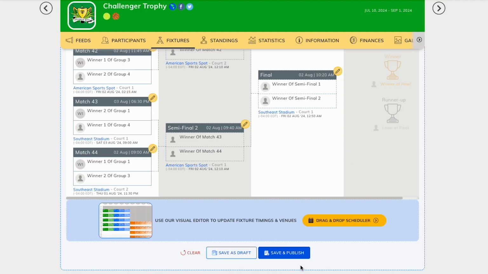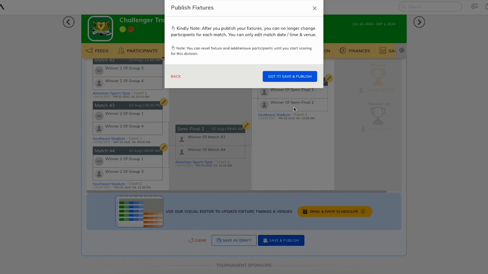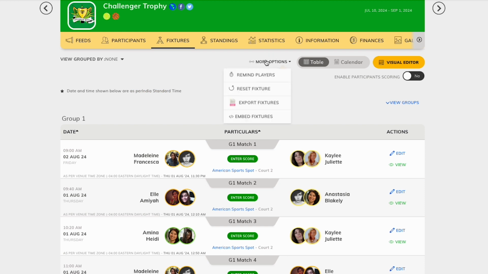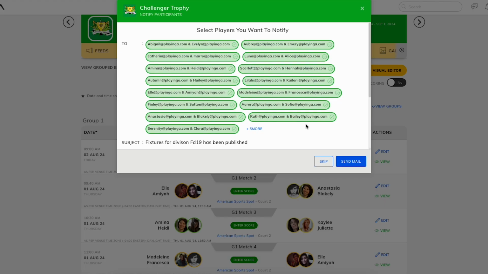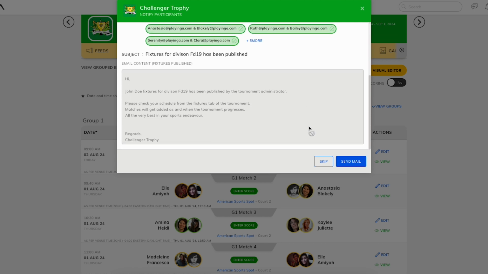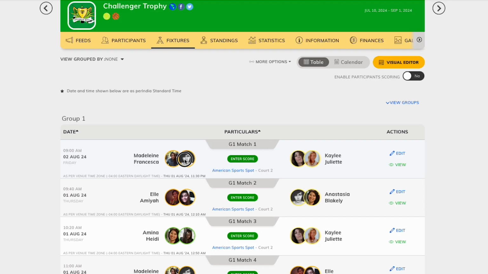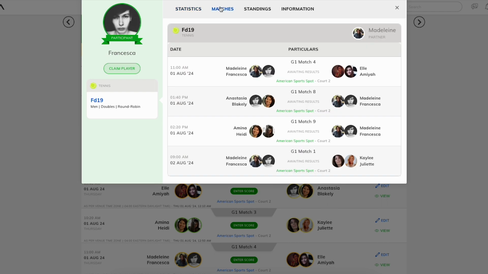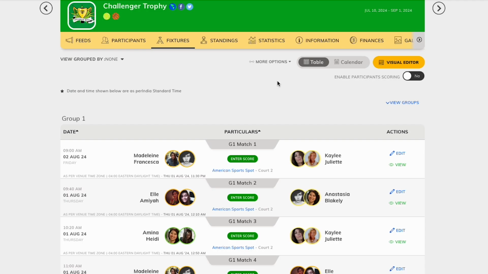After finalizing the fixture, you can save and publish the fixtures. Once published, you have the option to notify the participants, informing them that matches are now scheduled for them. Any participant or public who accesses this page will now be able to view the fixtures. Also, the tournament matches will be shown in the respective player and team profile matches page.